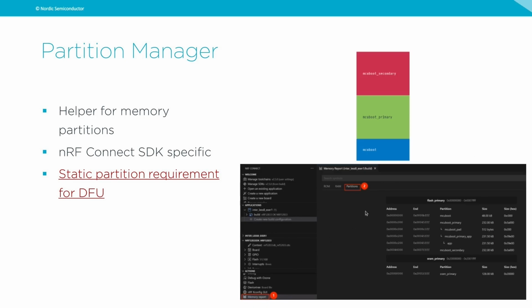The page you see here is from VS Code, from our extension. In your project, if you click the memory report button and then choose the partitioning tab, you can see an overview of how partitioning is set in your project specifically. This is a useful tool to get an overview of how your project looks when you're working with this. I can mention that pad is a space where MCUboot puts some metadata for the images that it will upload.